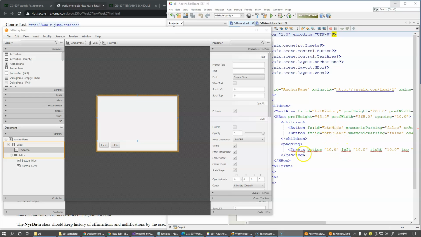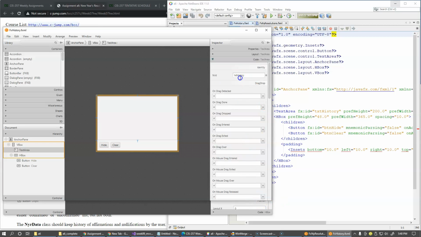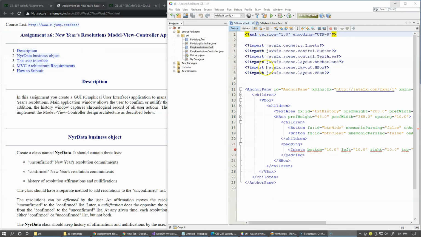So these are, of course, FX IDs that we specify in the code properties of our controls. And this is all I have in the Scene Builder, so I'm just going to close these windows. And as soon as I have my FXML in place, I just go to the source package tree here, right click and say make controller.